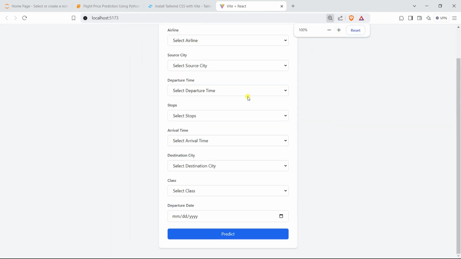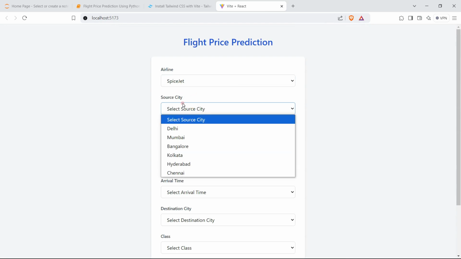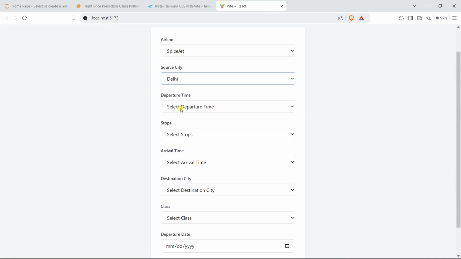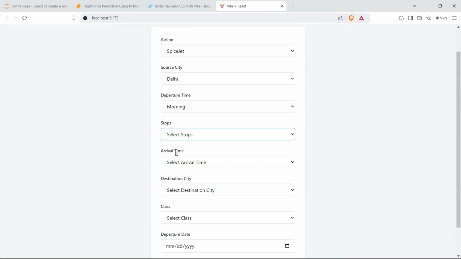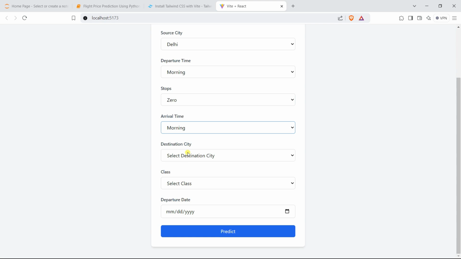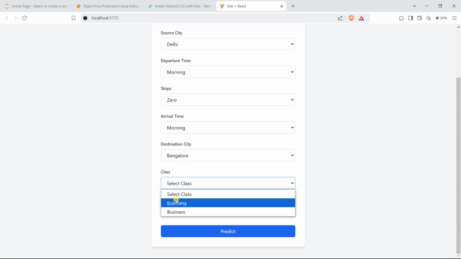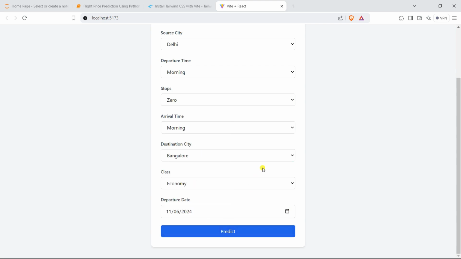This is our application, how it looks like, right? So you can select here, let's say, SpiceJet. We can select here the source city. Then you can select here, let's say morning, and you can select here the stops, let's say 0 stop. Arrival time, let's say morning. Destination, let's say Delhi to Bangalore. Then class, let's say economy class, क्योंकि हम गरीब है. Let's say select here the 6 and click on predict.